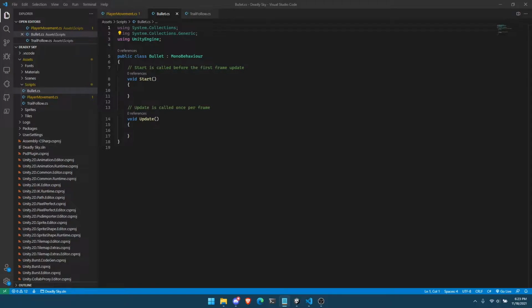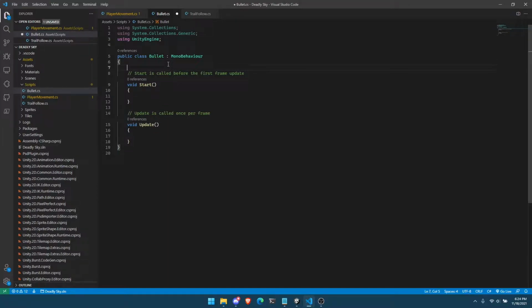So the thing that we want our bullet to do is always sort of fly forward, right? And so the first thing that we need to define is the velocity of our bullet. So I'm going to create a float here, private float velocity, and velocity is just how fast the bullet will travel through the world, and I'm going to set it to something like 40.